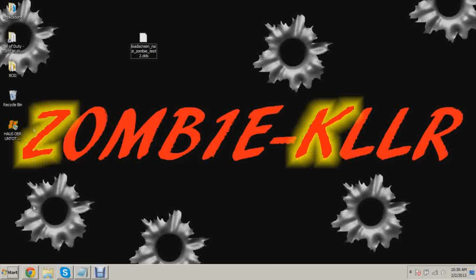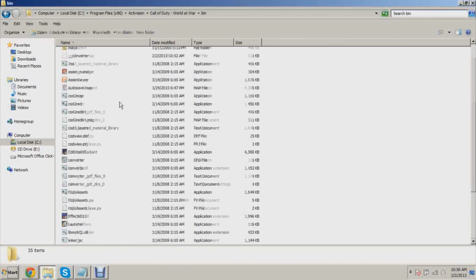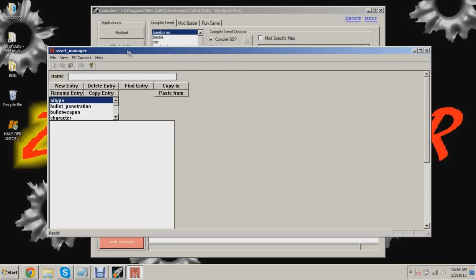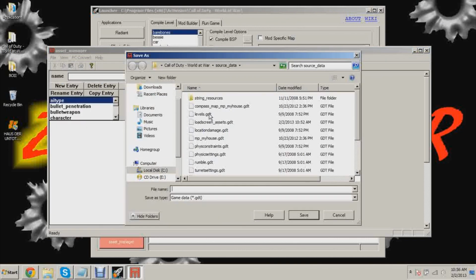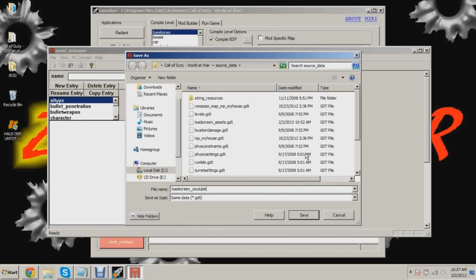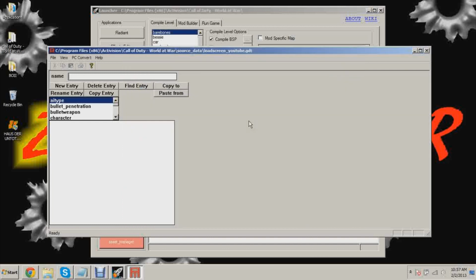Okay, so now that we have our image done, you want to launch the launcher, and hit Asset Manager. Now hit New. Okay, now you can go ahead and just save, and save it to Call of Duty World at War source data. Just save it right in here, and you can name it whatever you want to. I'm going to name it Load Screen YouTube. Okay, it doesn't matter what you name it, just hit save.